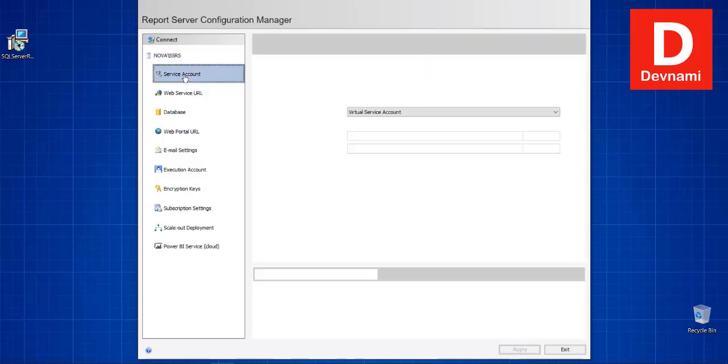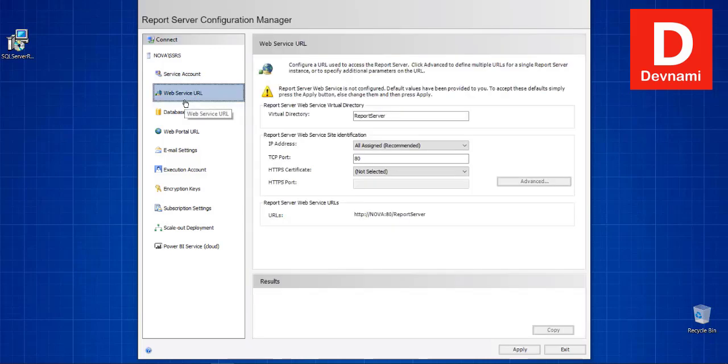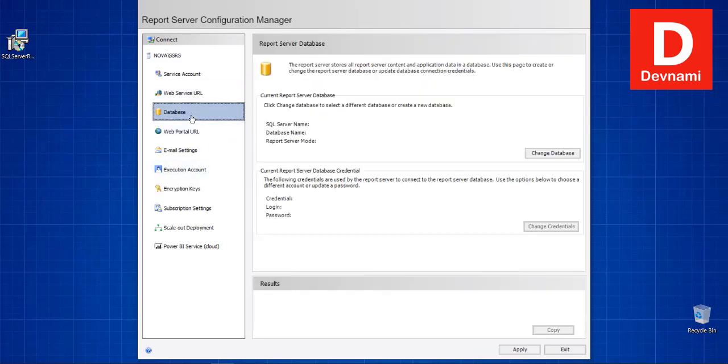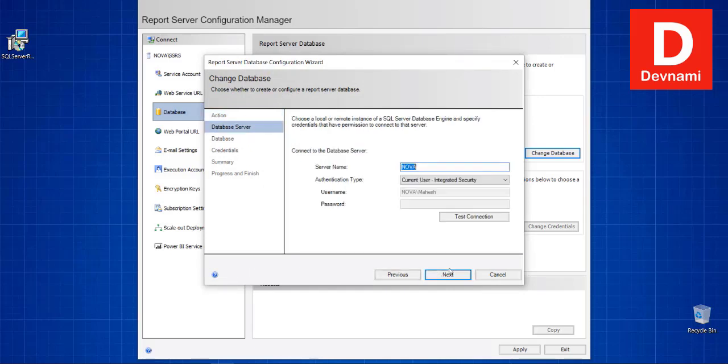You can browse through the options, you can go for Service Account, Web Service URL. Basically it will be available on this particular report server. So you can go for localhost 80 and then reportserver, that also works. Then Database, you can change the SQL Server database for reporting. Create a new report server database by clicking on that, click next.